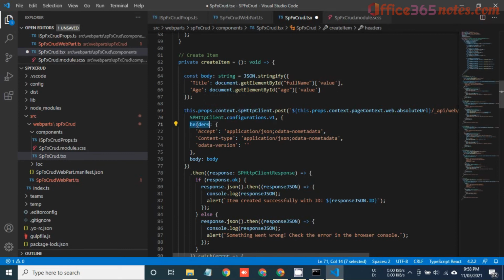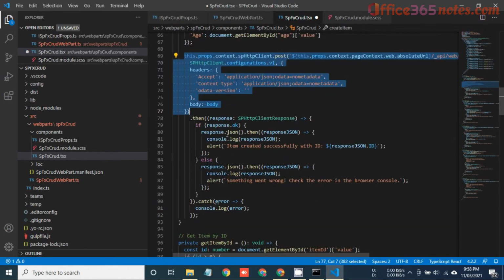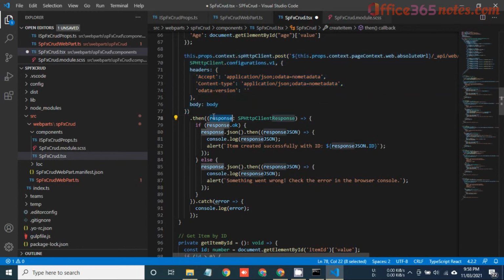So these are headers, and here is the body which we are passing using this constant variable. So this method will create an item in the backend list, and then it will provide the response. If it successfully creates the item, we are tracking it as response.ok. So this will return true if the item is successfully created. Otherwise, we are handling the error here.